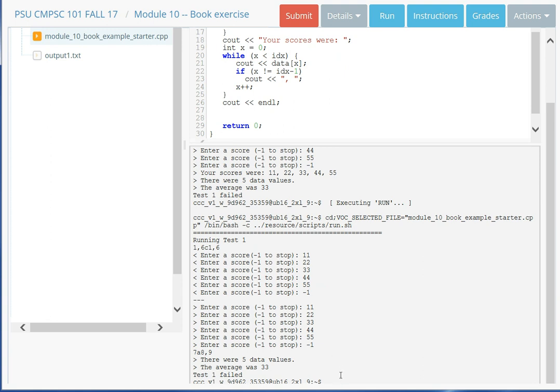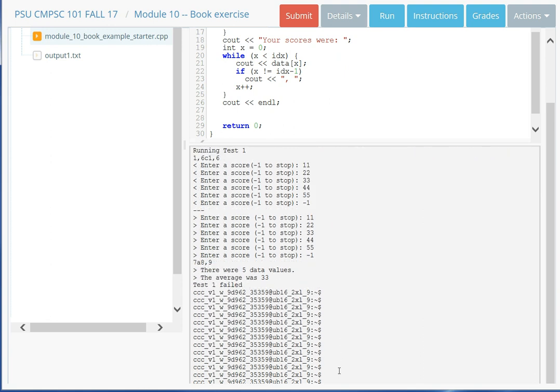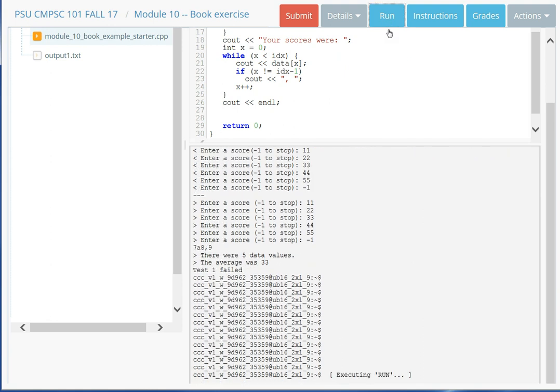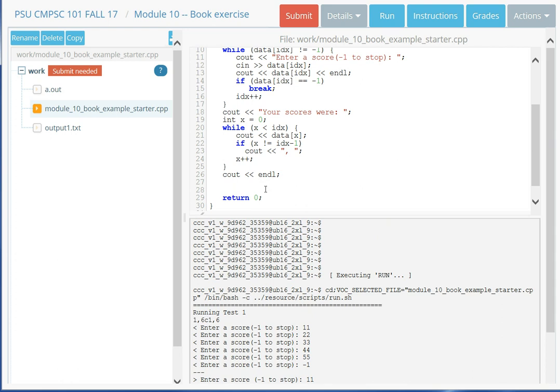Let's get down here and see if we can push that up and then run it again and see what differences we're running into here. Okay. Well, next we're supposed to say how many data values there were, and then what the average is. So let's go back up to that. And that first part's fairly easy.